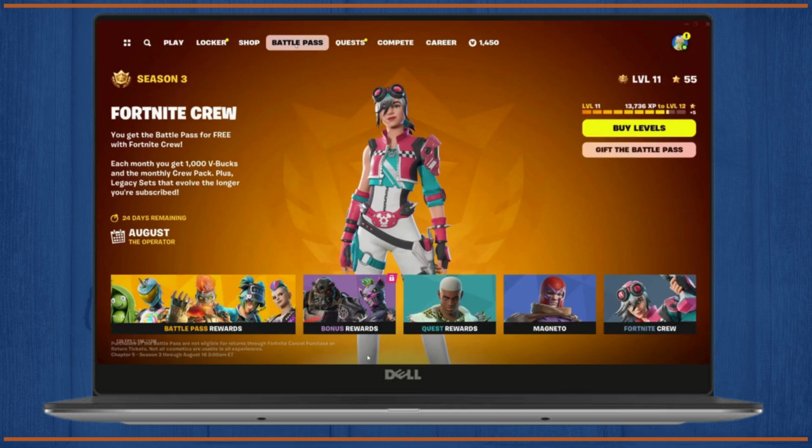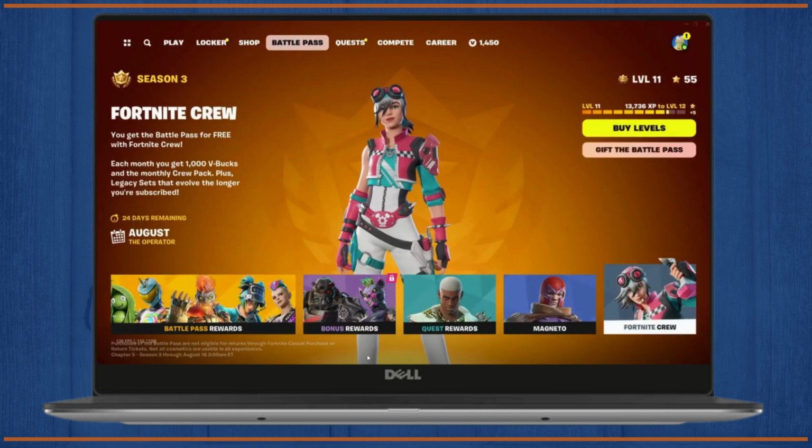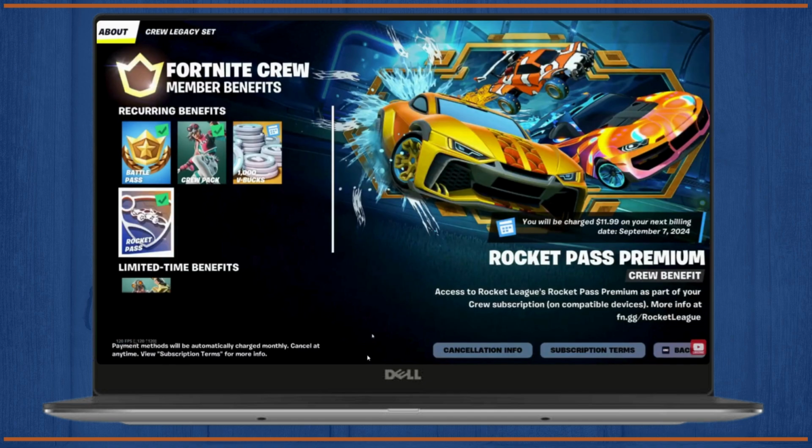Here you can see different stuff like Battle Pass rewards, bonus rewards, quest rewards, Magneto, and your Fortnite Crew. You just have to click on your Fortnite Crew at the bottom right corner, and once you click on it, you will be taken to this new page where you have a bunch of options like your cancellation info, subscription terms, and then an option to go back.